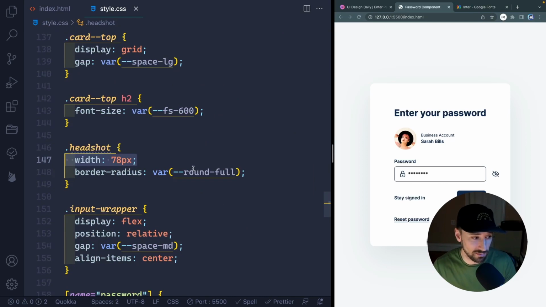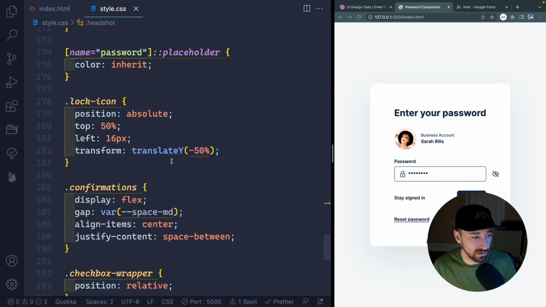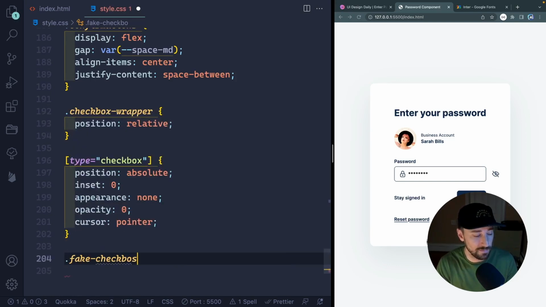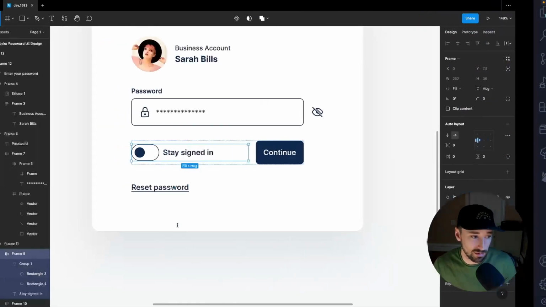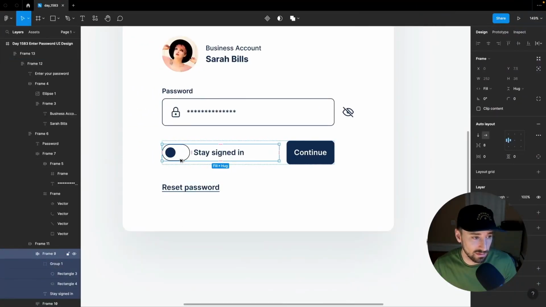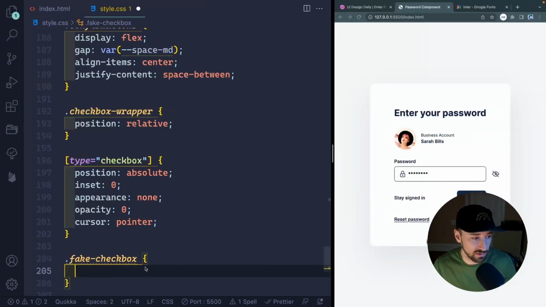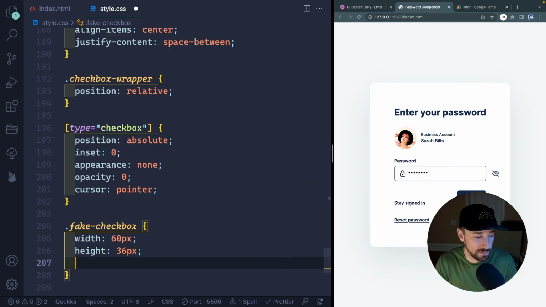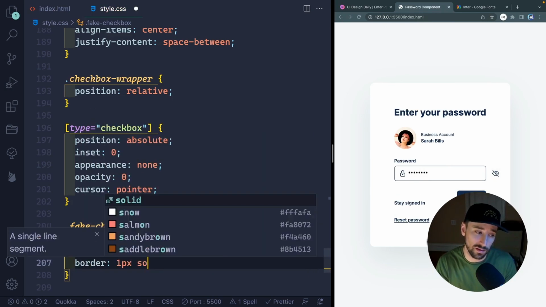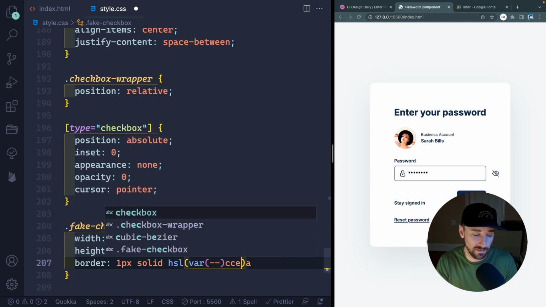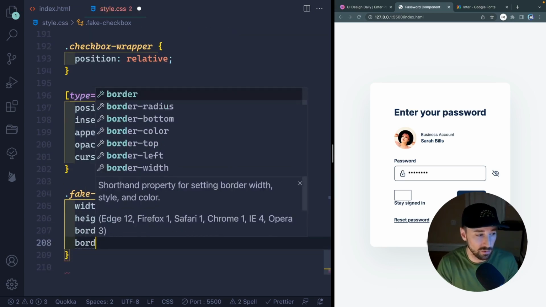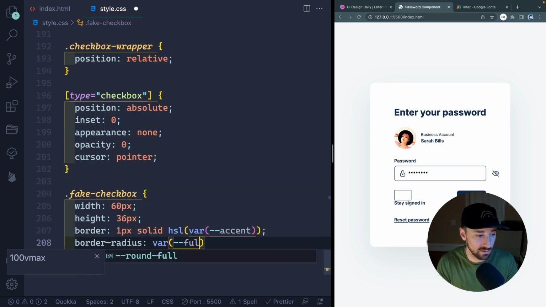fake checkbox, which is what we need to style next. So I'll come down here, fake checkbox. Yeah, here we go. And first thing I want to do is figure out what size this should be. So over here, let's see, okay, 60 and 36. So let's set the width here to 60 and the height to 36 pixels. And then this needs a border probably of 1 pixel solid accent, like this. And I think that should work. Let's save it. Yeah, there we go. Border radius, var full, round full.